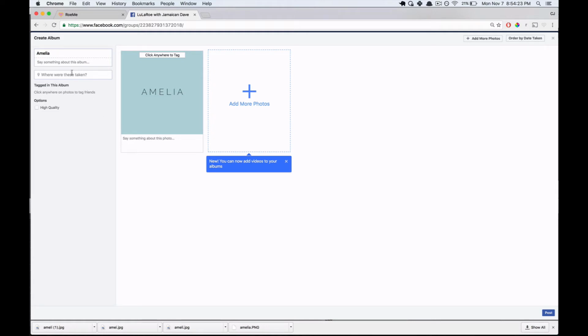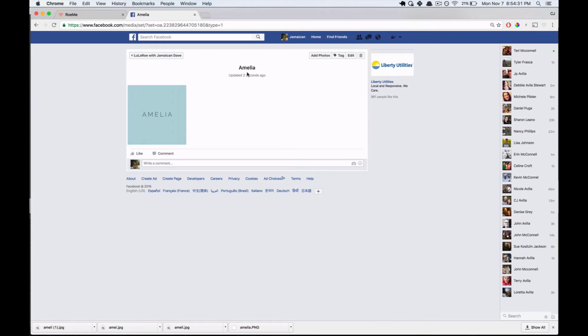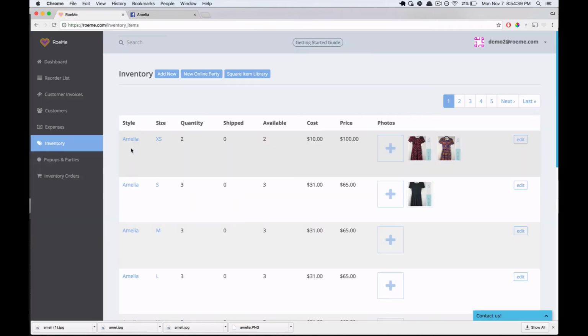And I name the album. You want to name your album so that you can find them later. Okay, so we'll go ahead and click post. Alright, so now we have an album created. We'll go through and create albums for all of our different styles first, manually on Facebook. That's something we want to do.